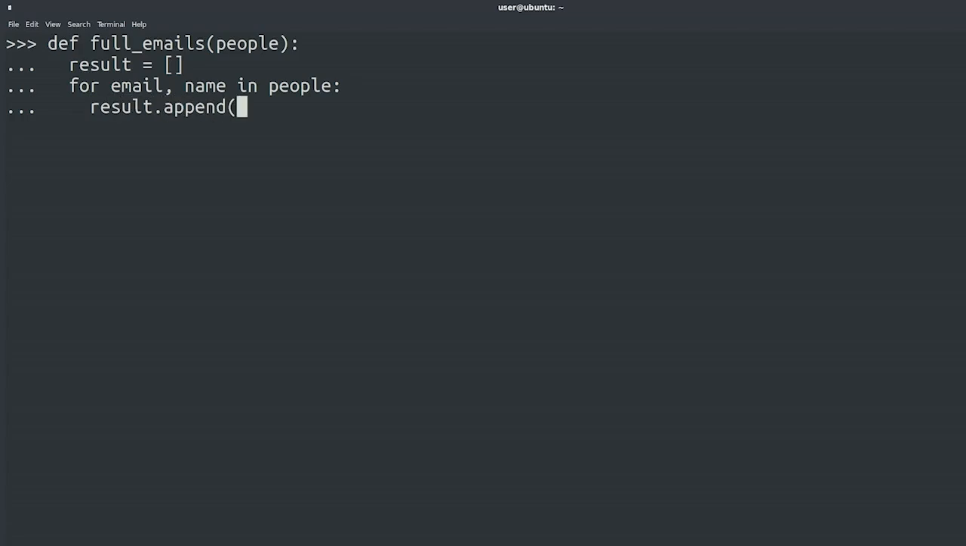Result.append. The string that we'll append will be formatted in the way we want. To do that, we'll use the format method with the 2 variables of our iteration. So curly brackets, dot format, name, and email. Once we're done with the iteration, we'll return the list, which should now contain all the necessary emails. Return result.